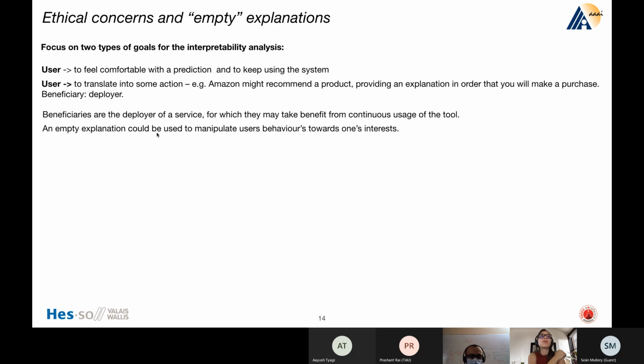And digging again a bit more into this point of view about the ethical concerns and the generation of empty explanations, I wanted to focus on these two types of goals for the interpretability analysis. The user feels comfortable with the prediction and keeps using the system, and the deployer is the beneficiary of the fact that giving an explanation might translate into some actions. For example, the user makes a purchase. So the deployers of a service may benefit from either the continuous usage of the tool, or the user making a purchase.